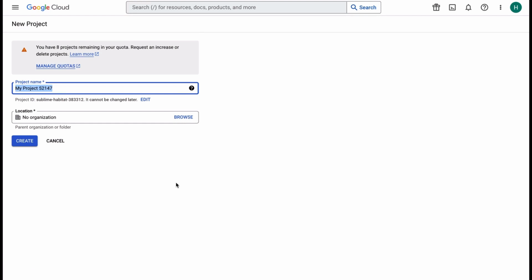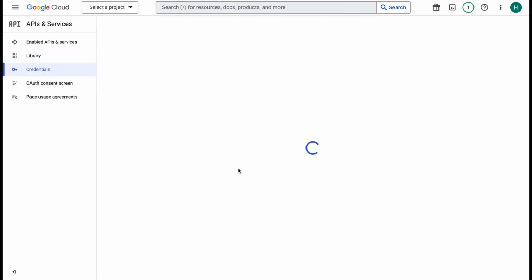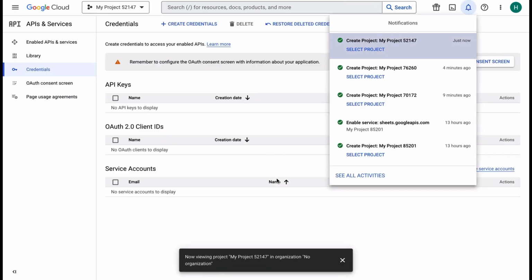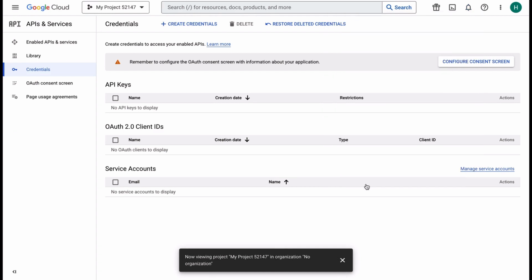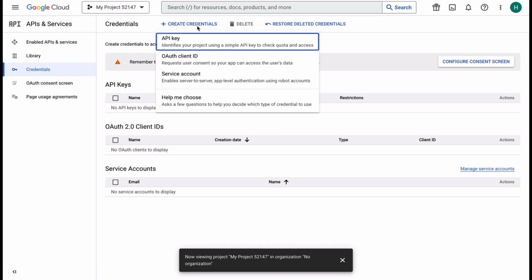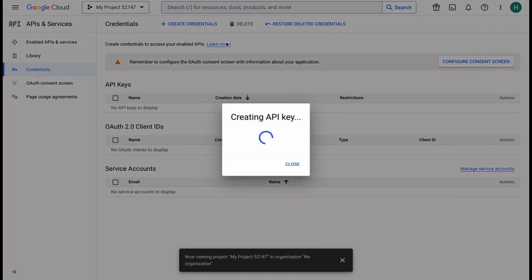From there, make sure to give your project a name and hit Create. Now once that you have created it, make sure that the project is selected before you do the next steps, and you can do so by checking over here on the top left corner and finding your project name. Now within the APIs and Services section, click on the Credentials button and then click on the Create Credentials and click on the API Key button, which would be the first option listed.